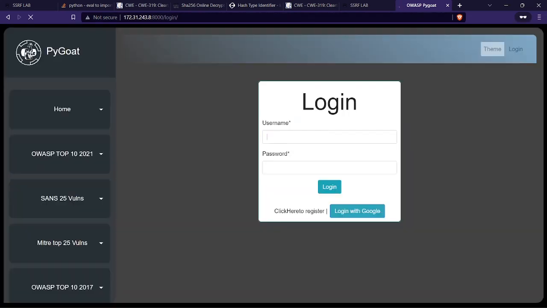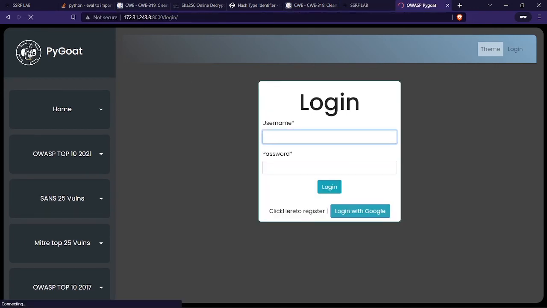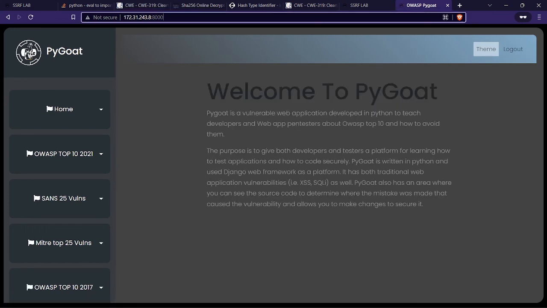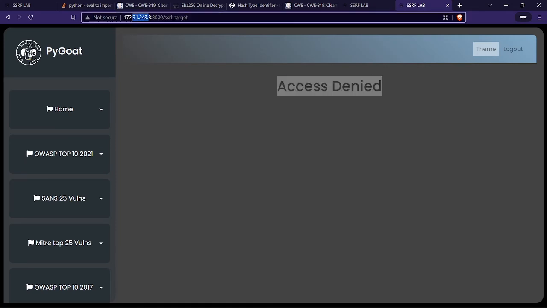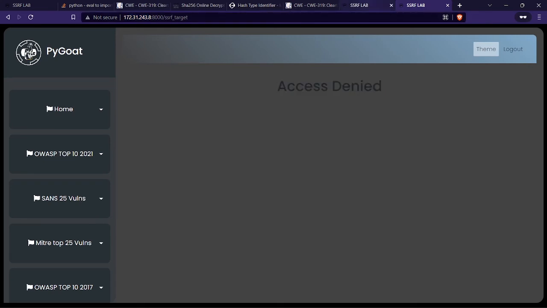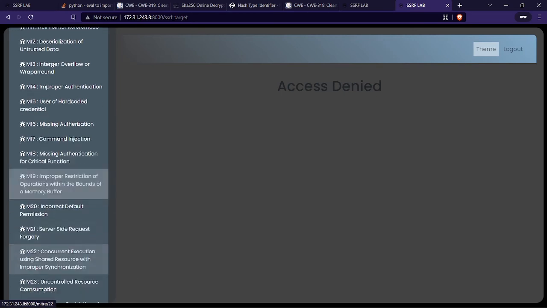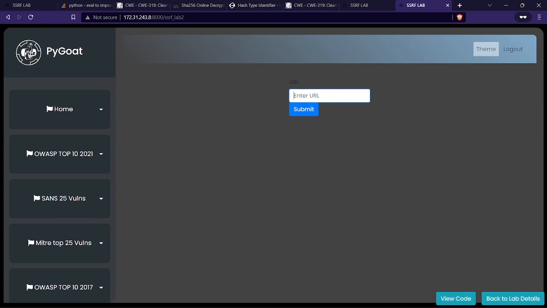So as you can see, I can access this PyGoat website from this IP address other than my local IP. But if I go to this directory, I get access denied because it only accepts the localhost. But if I send the request to this utility, I can get the page.